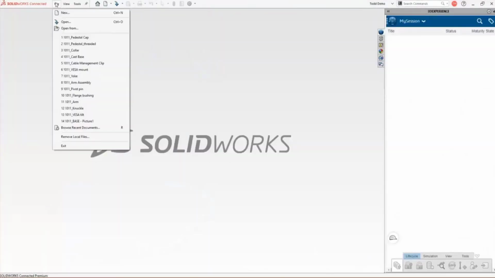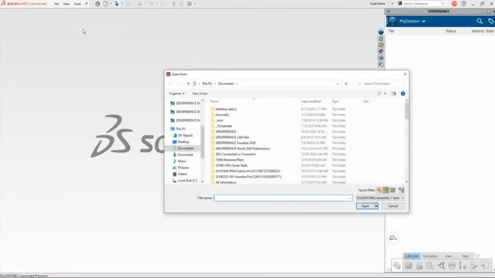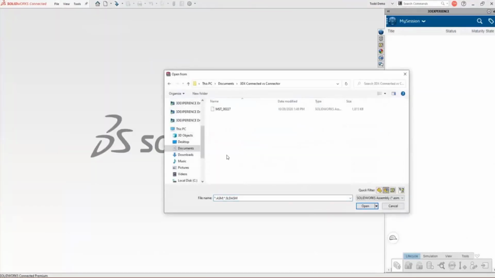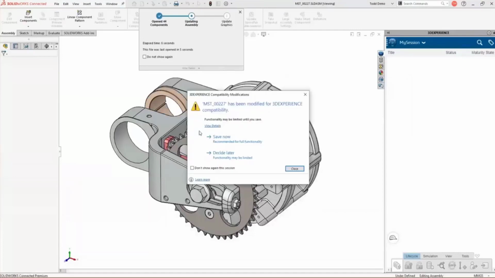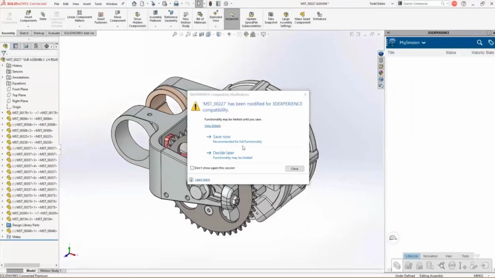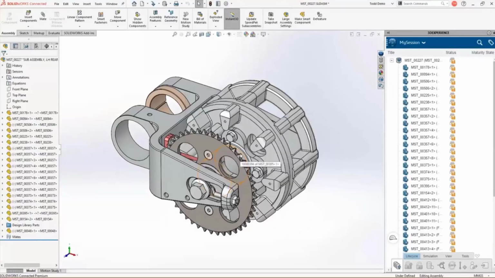Now, this next workflow is just showing Open From. This is what you would do with legacy SOLIDWORKS data if you switched from a traditional perpetual license to 3D Experience SOLIDWORKS. You would navigate to that location and open it, and then it's going to ask you, do you want to save it now to the cloud for full functionality or decide later? Decide later just allows you to make some final touches to your design before you then upload it to the cloud.